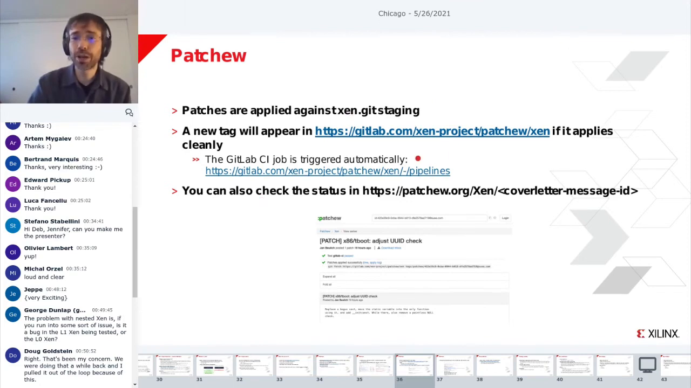The URL for patch.io is slightly different. GitLab.com Xen Project patch.io Xen has its own mirror, and new branches are created, and a GitLab CI job gets triggered automatically. That's the important bit.